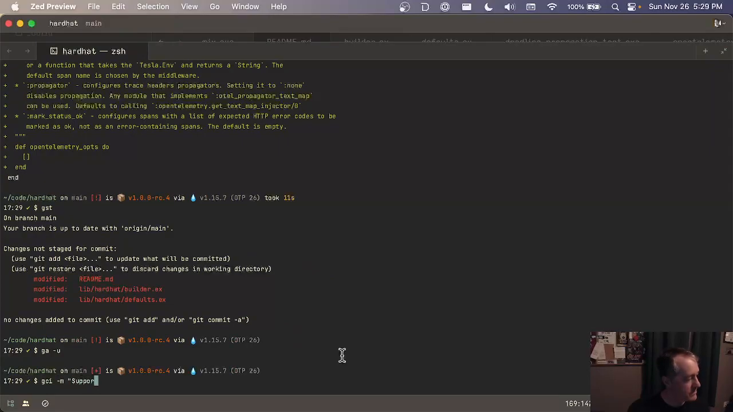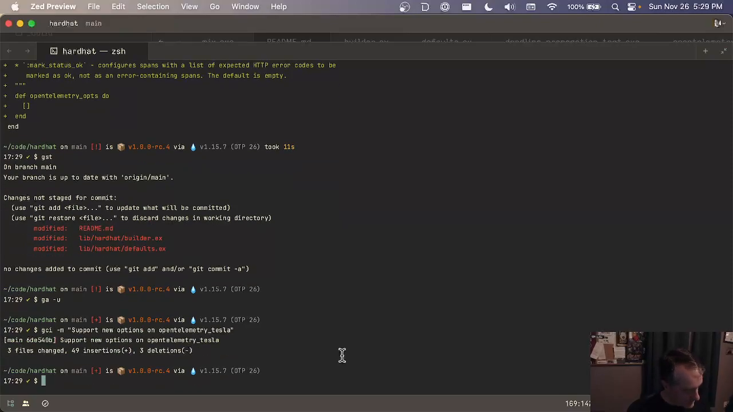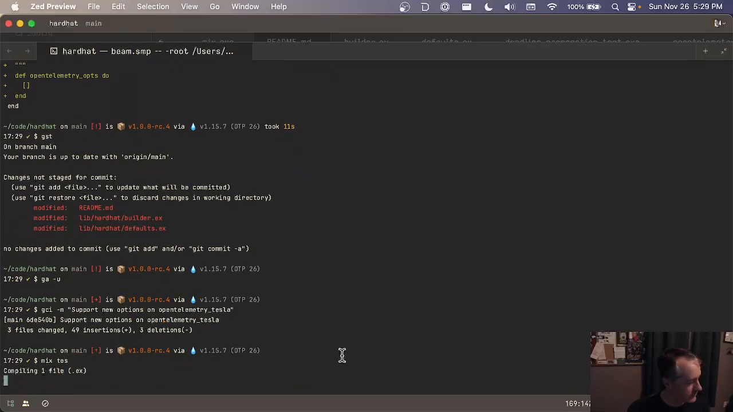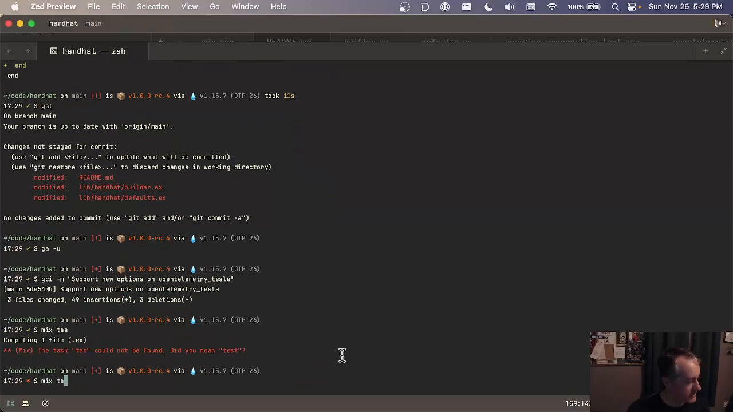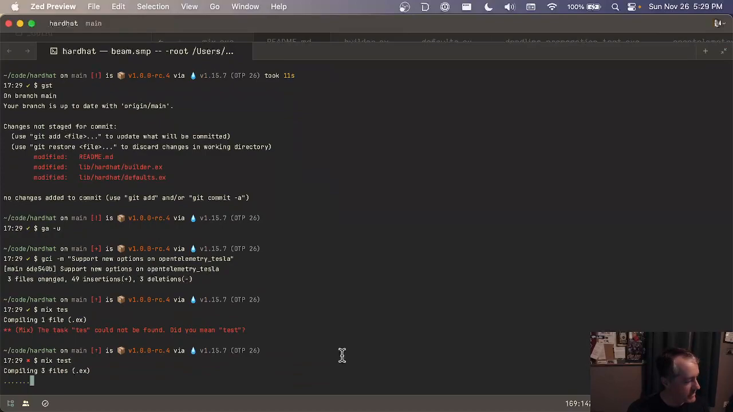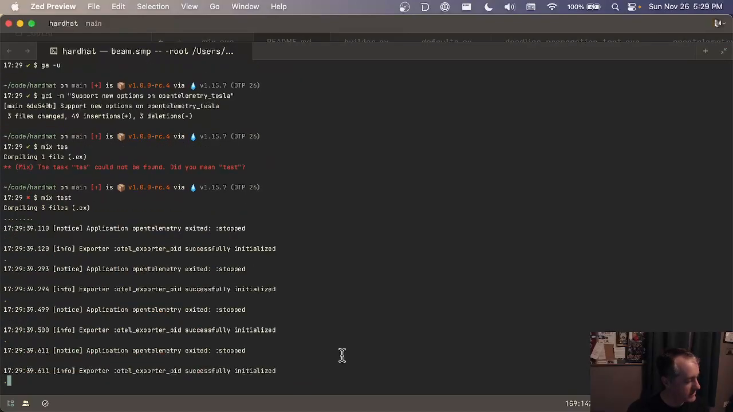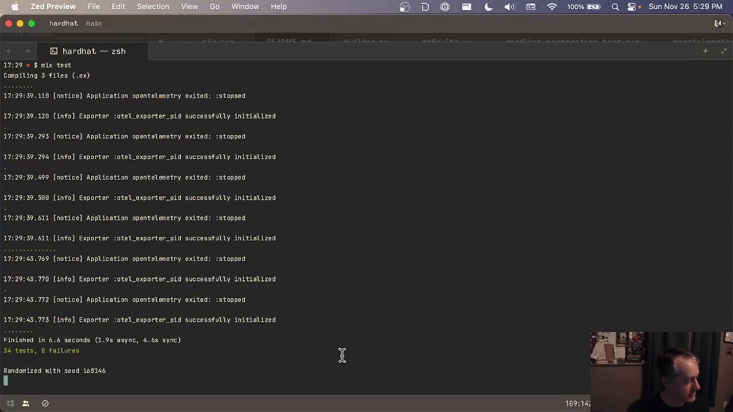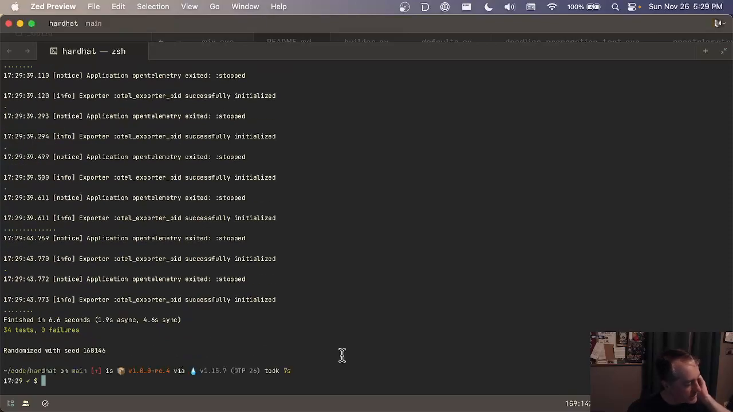So this is going to be support OpenTelemetry Tesla. New options on OpenTelemetry Tesla. Okay. Mix tests. It's one of those days, isn't it? Okay.